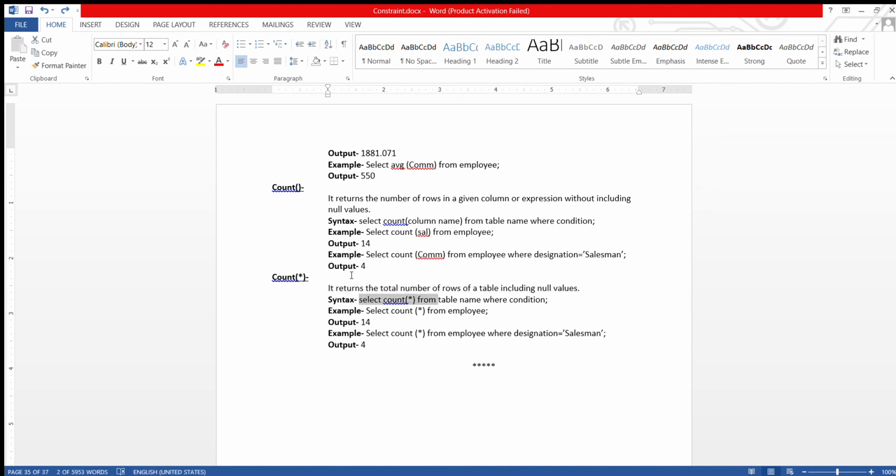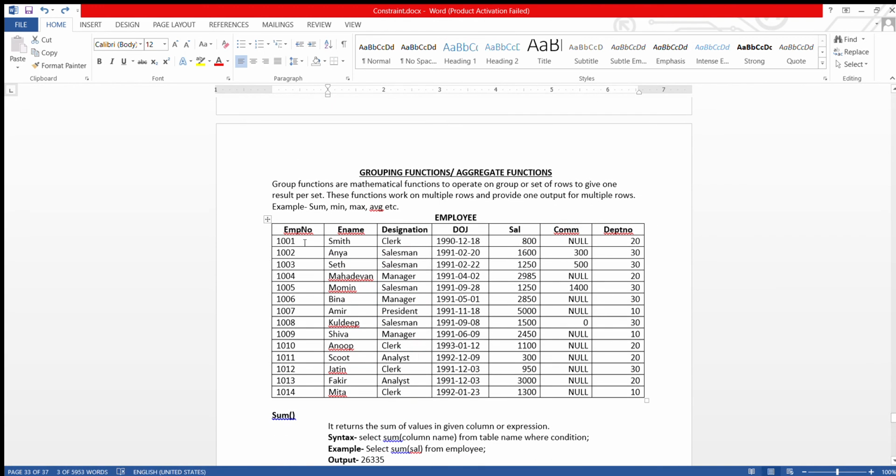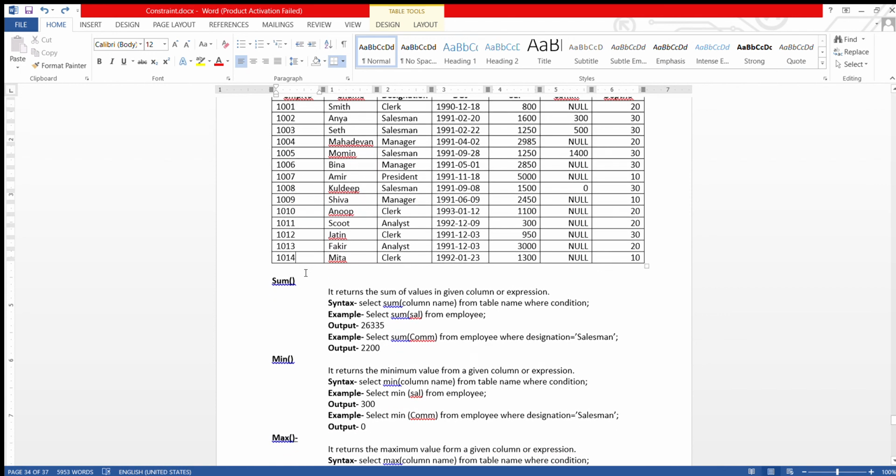Select count star. Now here no need to give the column name, you have to give star. From table name where condition. Remember the syntax. In all the aggregate functions we are giving the column name except count star. See the example, select count star from employee. Now you can count any column. So any column means the total number of rows, 1, 2, 3, 4, 5, 6, 7, 8, 9, 10, 11, 12, 13, 14. So the output is 14.